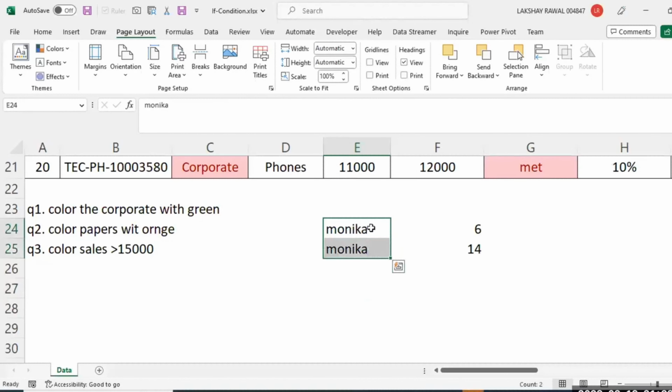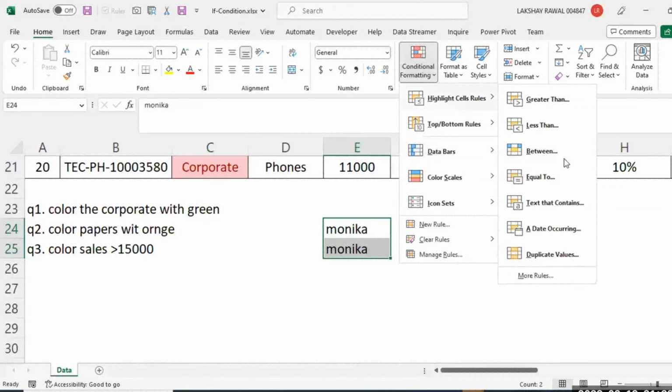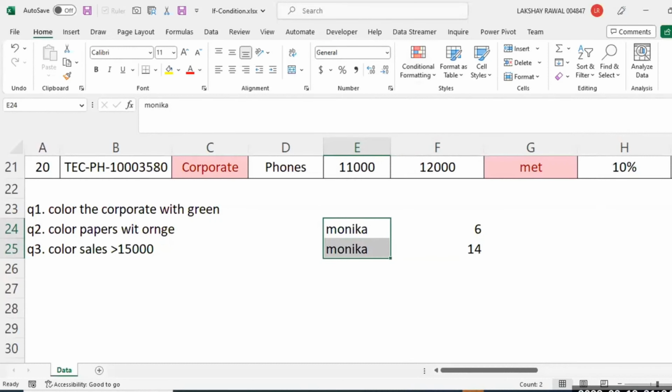Now, if I select these two, go to home and do the coloring, I ask you a logical question. If I apply this duplicate, will it color or not? No, it will not color, because there is no duplicate. It contains spaces, so it is not exactly the same.